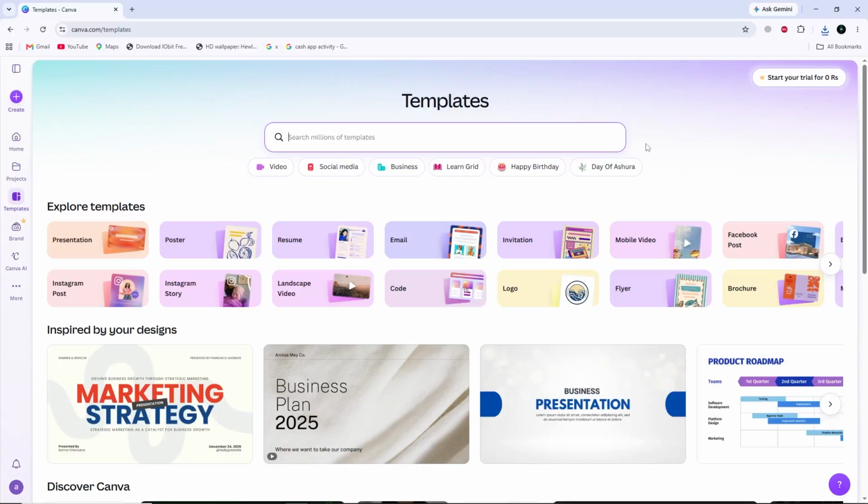Hello everyone. In this video, I will show you how to get a Canva Pro Team invite link. First, open the Canva website and sign into your account.